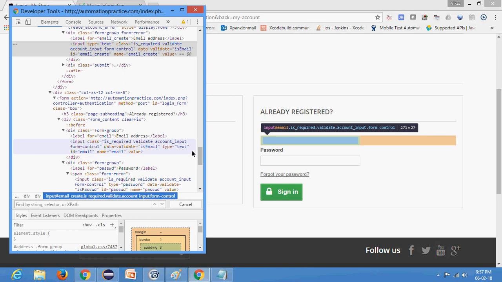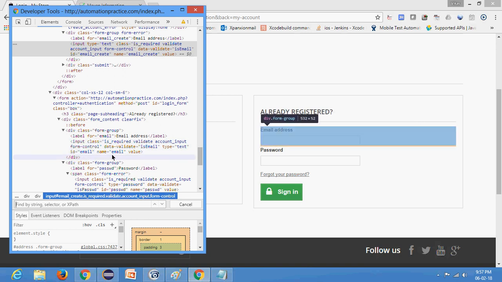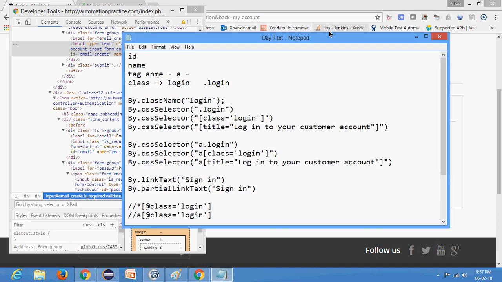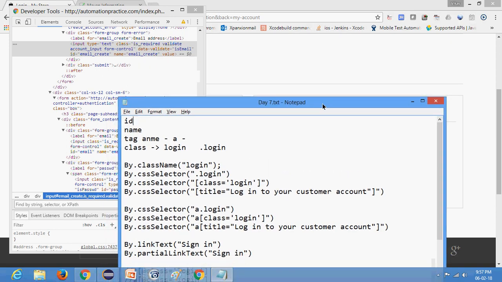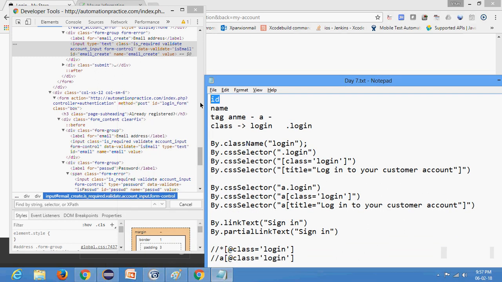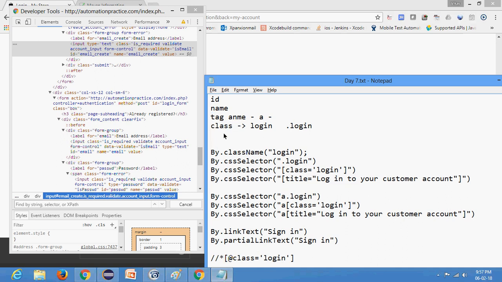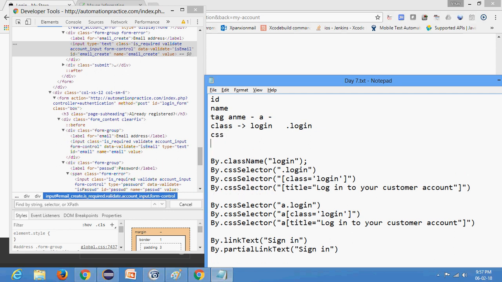Let's move ahead and find out: type equal to text, ID is equal to email, and name equal to email. If you remember, I always give the first preference to the ID, right? This is what I am telling you always. First preference should go to ID, then name, then tag name, then class name. Then if it is a hyperlink, first preference you should give to link text or partial link text. And if none of the above, then you should use CSS, and then last option XPath. This has to be the order.